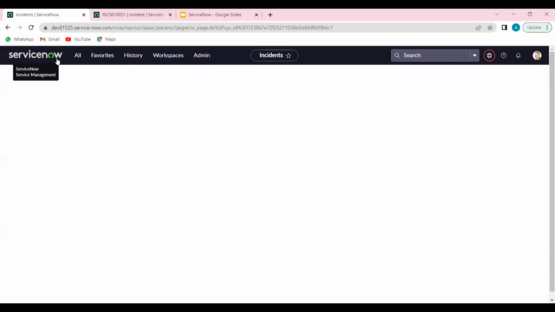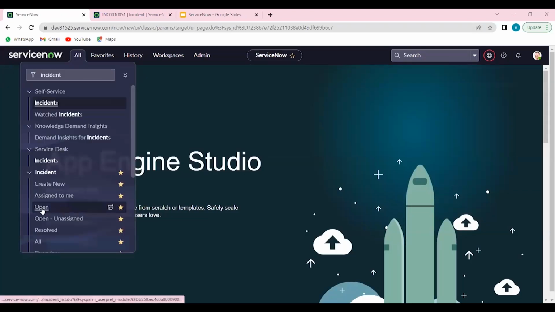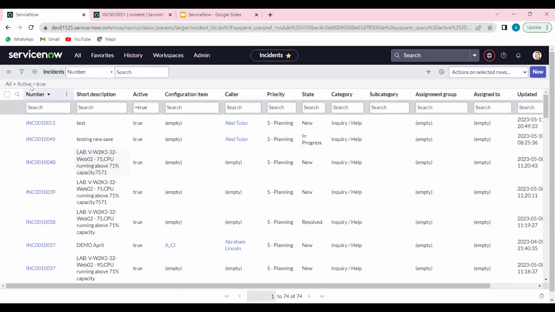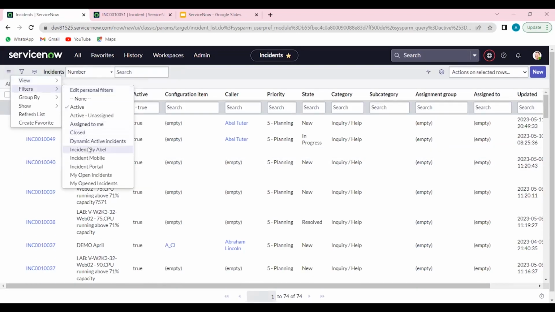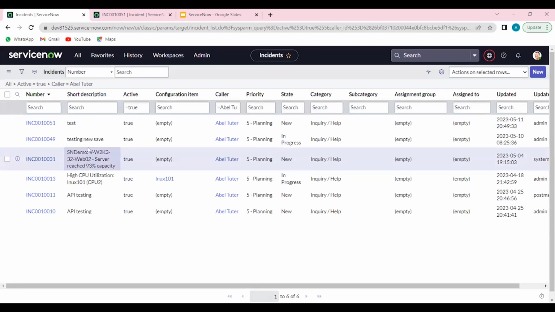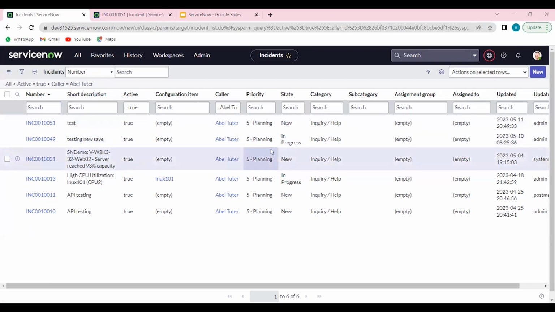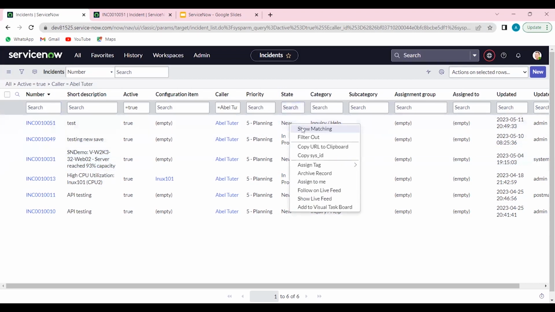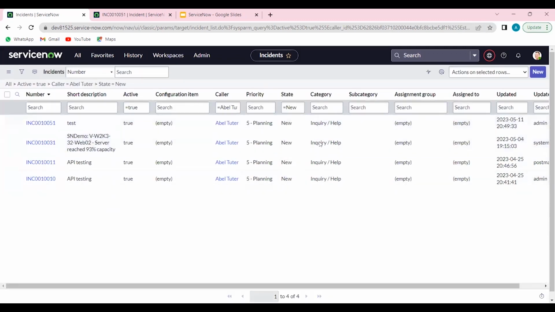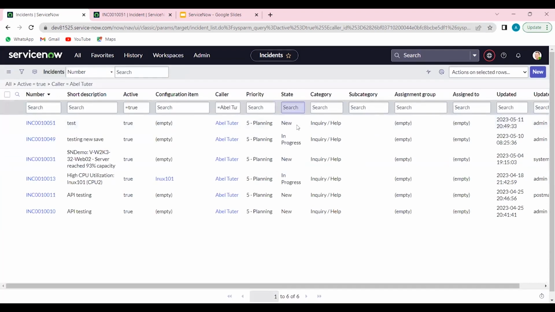So if I'm elsewhere, I navigate to my incident form. If it is open incidents, I can directly go ahead and select the created filter here, and this is going to be incidents by Abel. So what exactly happens here is this filter gets applied automatically, and I get an option to, let's say, decide based on the state. I only want to see states that are new, so I can go ahead and click on show matching. So it will only show states that are new, or I can remove this by removing the filter here.